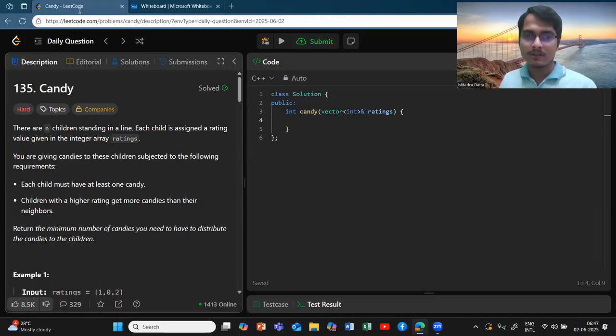You are giving candies to the children. Each child must have at least one candy, and the children with a higher rating get more candy than their neighbors. But for equal rating there can be anything. We need to just minimize the number of candies. Okay. And you need to distribute the candies to the children.